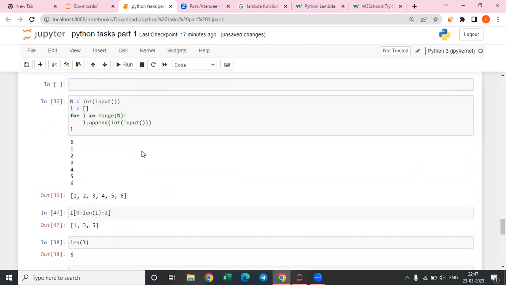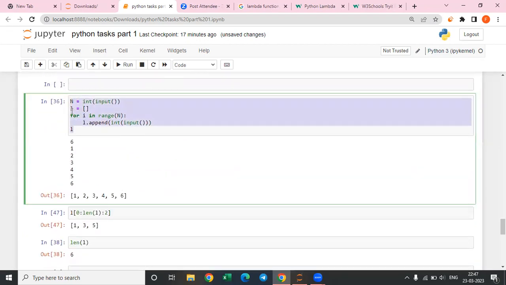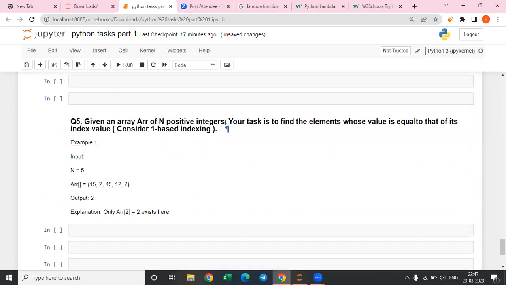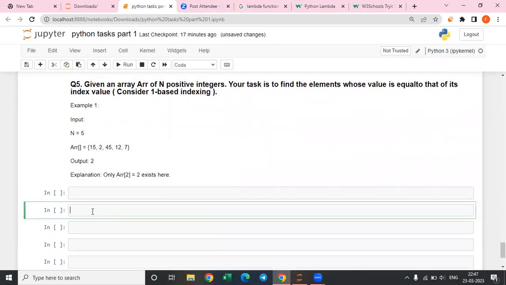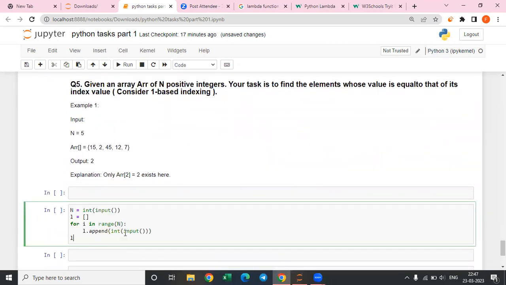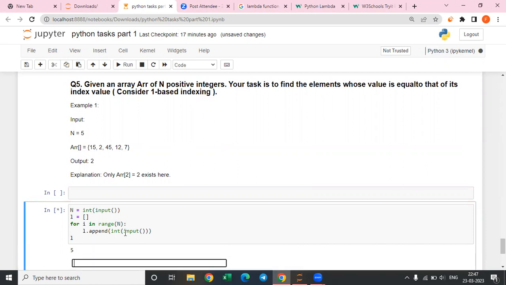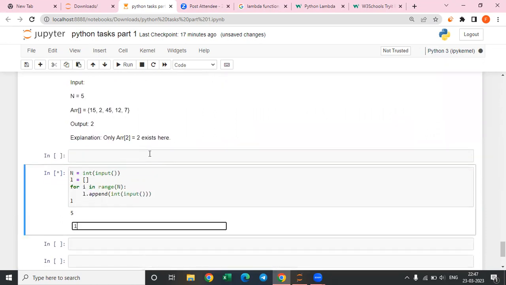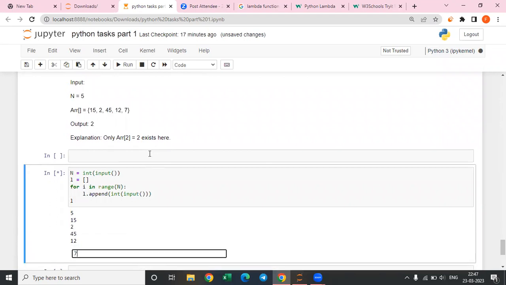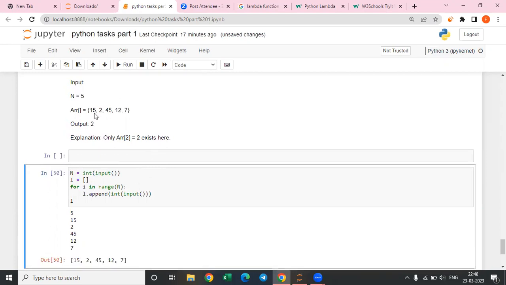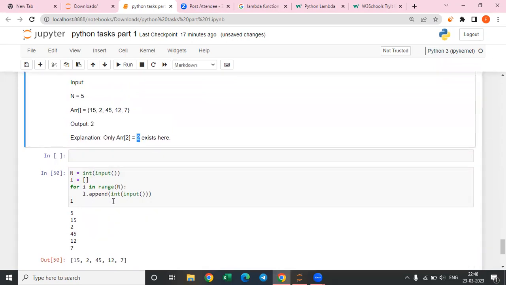I'm not going to waste so much time. I'm going to copy this one because this part is the same, as we have been doing it for the past 4 questions. So let me give the numbers. I will give exactly these numbers: 45, 12, 7. So we got the array of elements. Right now we have to get the output as 2, if you find index position 2 in this particular element.